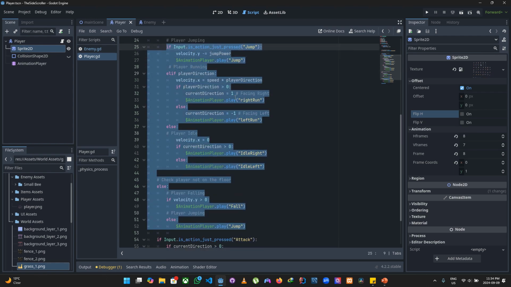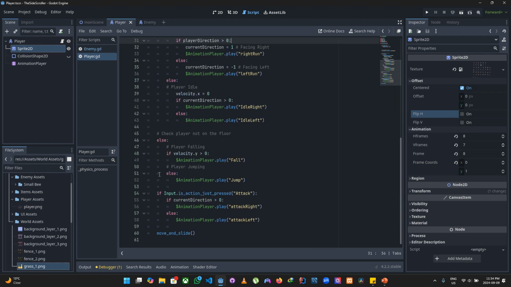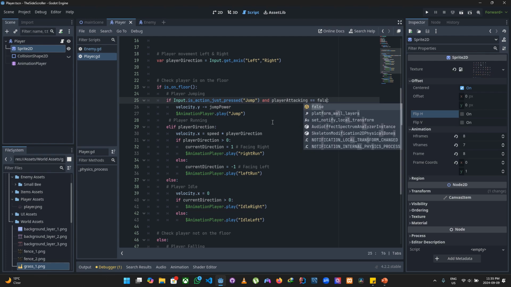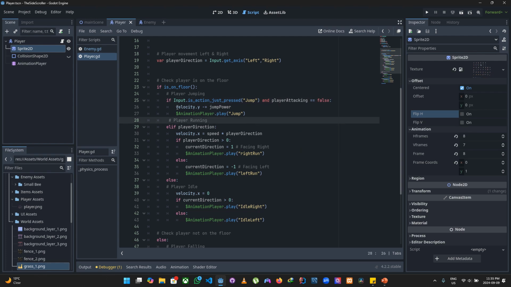Left to right jump should be disabled when the attack animation is playing. So we go to each and every code that has an if, and we tell it that it should only work if the player is not attacking. So if input dot is action press jump and player attacking is equal to false, then all this should work.